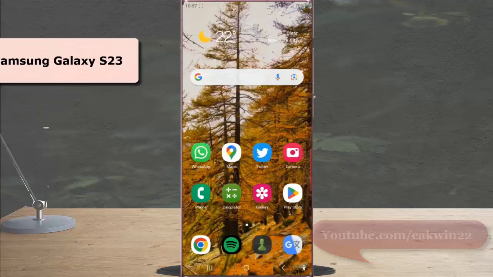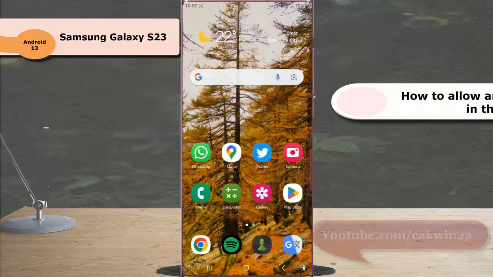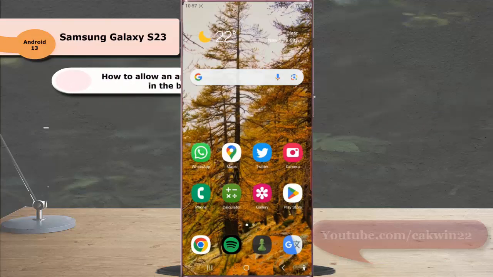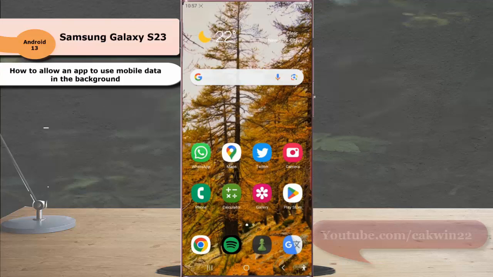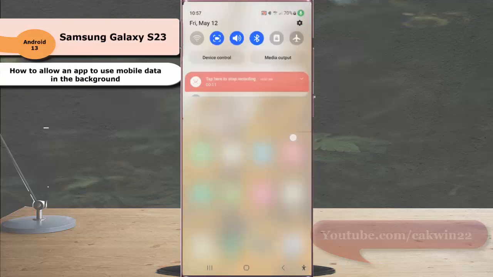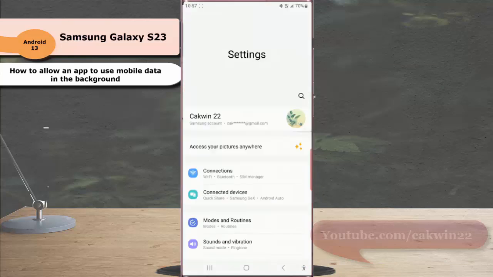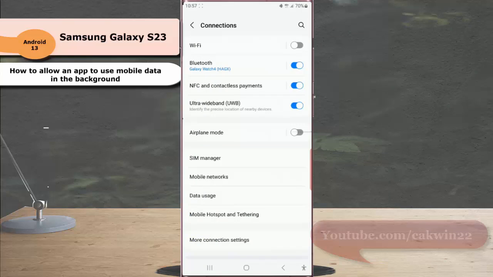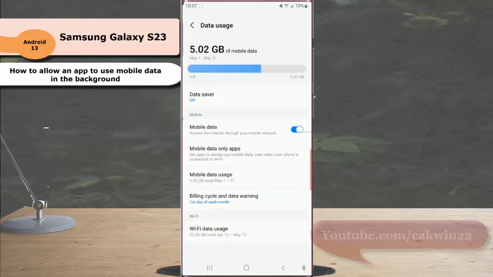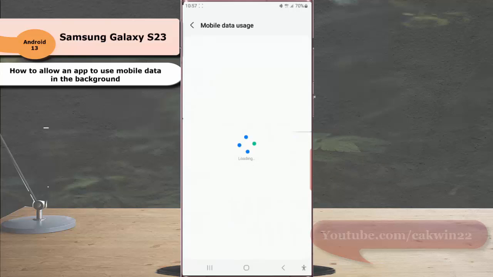To allow apps to use mobile data in the background when Data Saver is on in Samsung Galaxy S23 Ultra, swipe down from the top of the screen and then tap the Settings icon. Tap Connections, and then tap Data usage. Tap Mobile data usage.